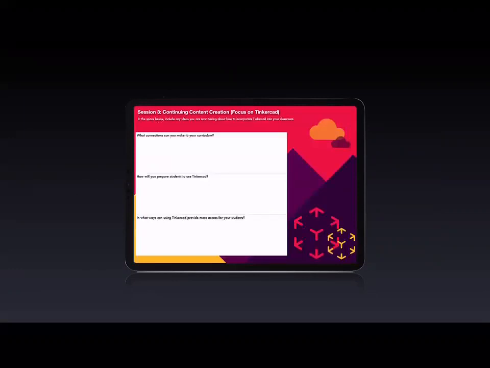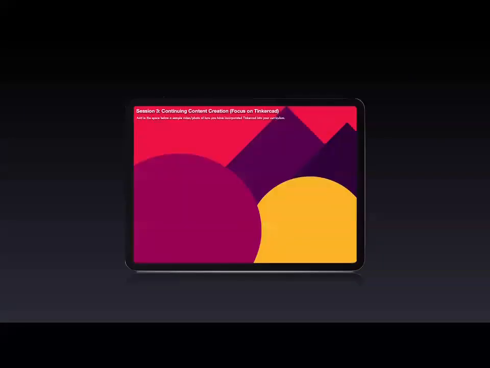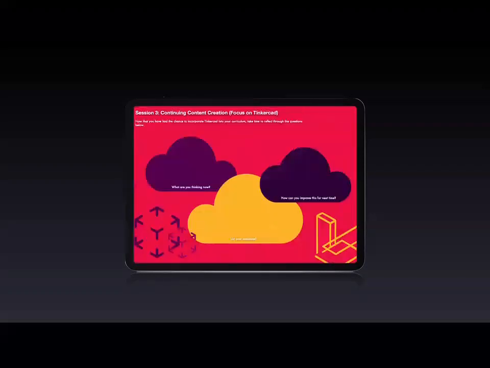And again, those questions to really get you thinking about what connections you can make to your curriculum with the processes that I'm going to teach you today, how you prepare your students to use Tinkercad, and in what ways using Tinkercad can provide more access for your students. There is a third section there. I'm not sure why the image hasn't come through, but it's a place for you to put any of your successes or anything that you've tried with Tinkercad in your class, whether it's photos, screenshots, screen recordings, any of that can be included as evidence for you to reflect on. And then finally, the reflection questions at the end.